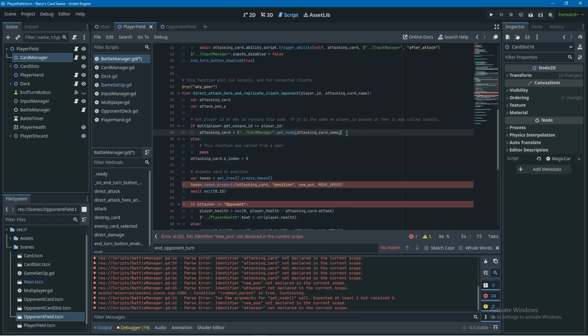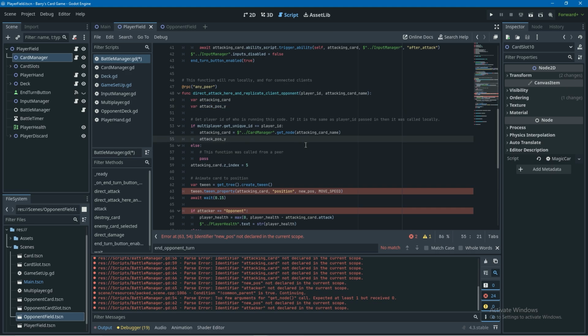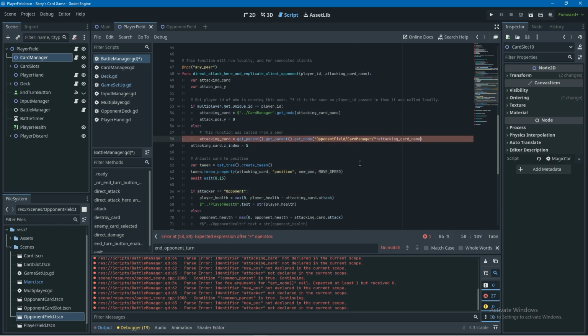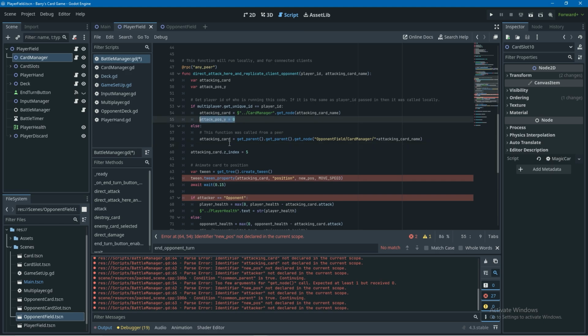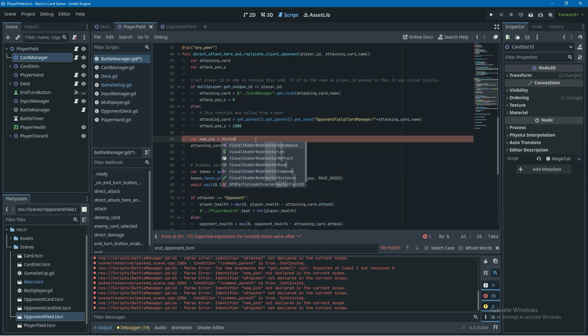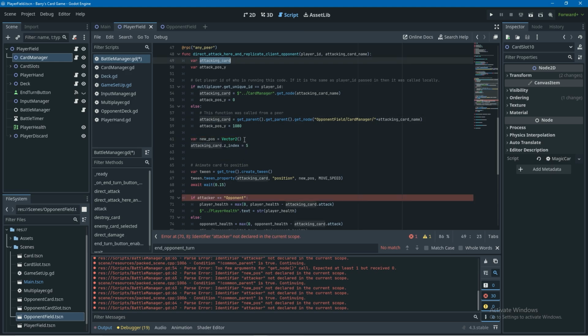And attack pos y, if this is called locally, is going to equal 0, which I think is just the top of the screen. And now if this function was called from a peer, the attacking card is going to be on the opponent's field, so we have to do attacking card equals getParent.getParent, which will bring us to the main node, and then from there we can do .getNode opponent field / card manager / and then we'll end quotes, do a plus, and put attacking card name. And then attack pos y we'll assign to the bottom of the screen, which is 1080 for me. Then after the if and else, we'll create a new variable called new pos, and we'll set it equal to a vector2, which has attacking card.position.x for the x and attack pos y for the y.